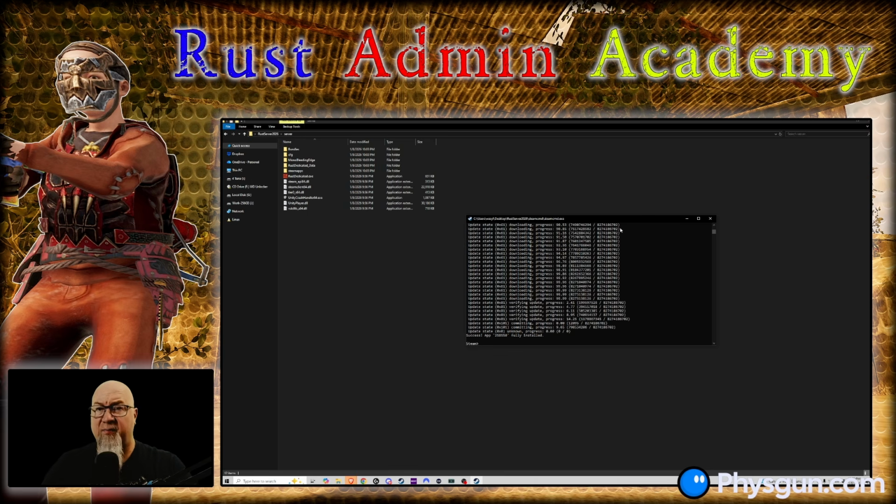And once that's complete, we've now downloaded and installed everything that is required to run our Rust server. However, we have one more step that we have to do in order to actually get our server online. And that is we have to create the batch file that we're actually going to run that is going to boot up our server. Now think of a batch file as like an executable file for Windows that's actually going to boot up our server.